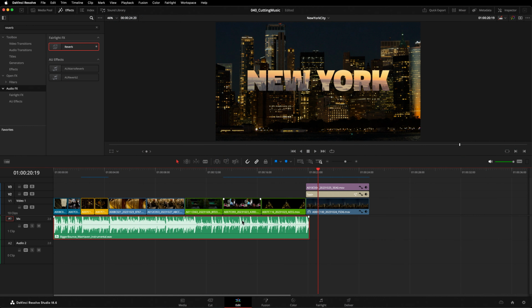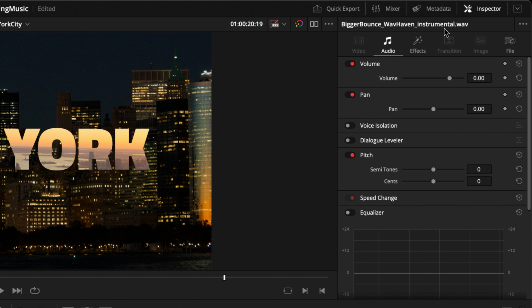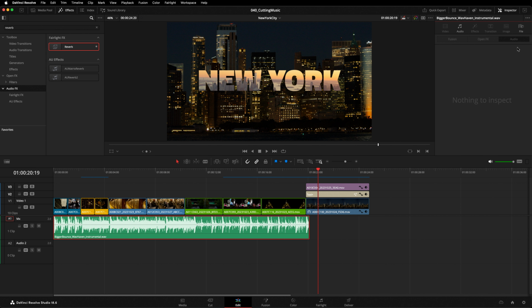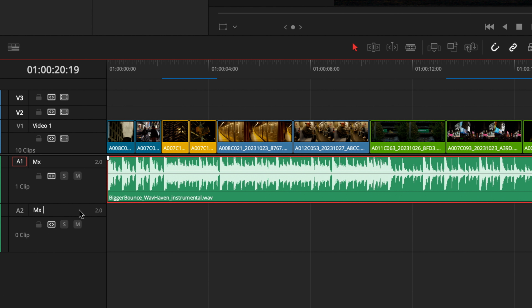Not what we're after. Let's delete the reverb from the clip. You'll find it in Inspector under Effects. Hit delete. The easiest way to solve this problem is to create a separate ring out audio track. If you don't already have a spare stereo track created, add a new one and name it MX Ring Out.